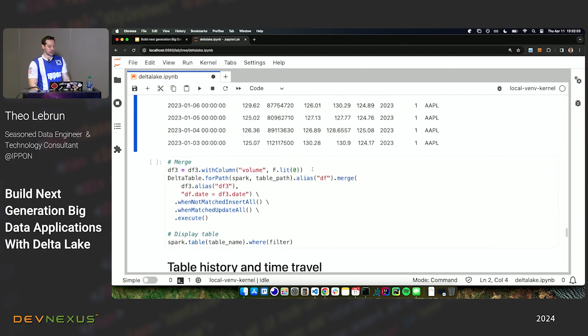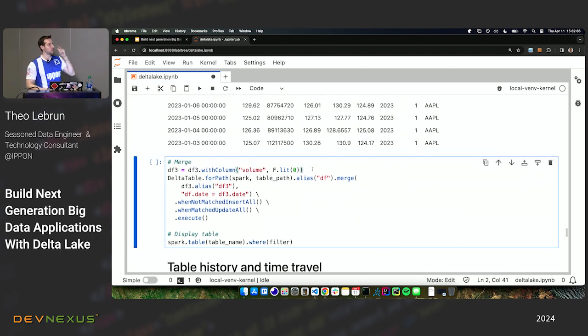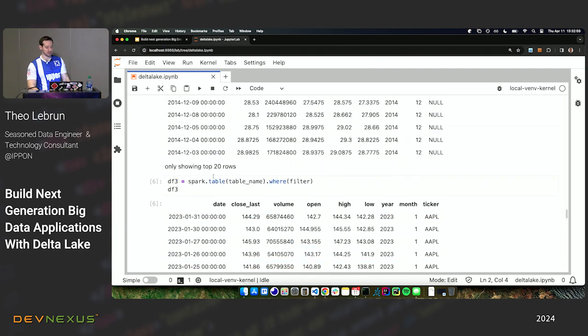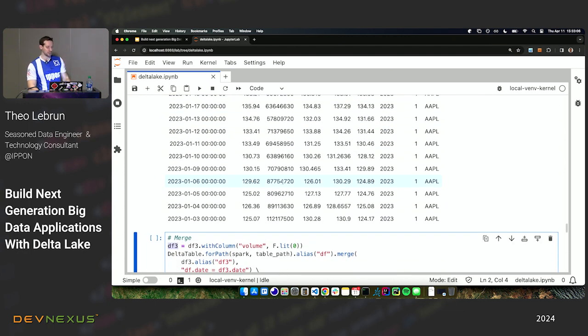Now we're going to do another operation. So we added a new column. Now I want to do a merge, or like I said, an upsert. And here we're basically going to update the volume. So I want all the volume to be 0, okay? So here I'm going to do the same operation, and I'm going to say, hey, every time the date matches my date from my new data frame, so my data frame number 3, which is, by the way, the one with the filter on January 2023, I'm going to set the volume to 0.